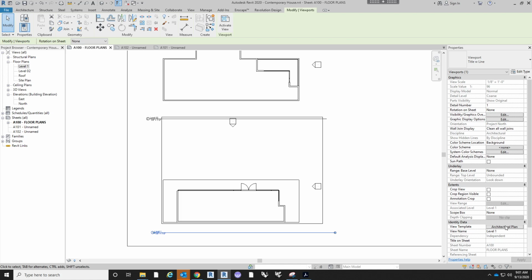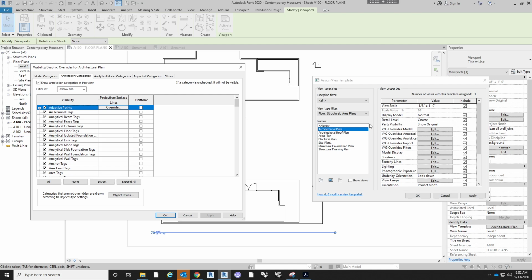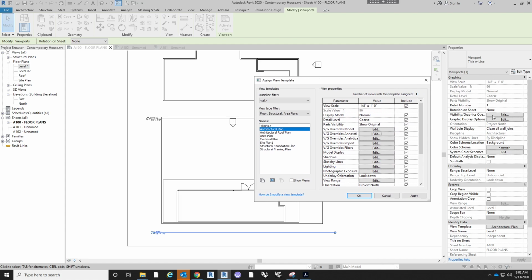All right, so let's go back into architectural plan. Let's go in and let's turn off elevations. So these all mimic the visibility graphics, which we went into, I believe, last time. But the visibility graphics are broken into model, which are all the model components, annotation, which are all the more 2D annotation components, and then filters, analytics, imports, which we won't get into right now. We'll focus on model and annotation.